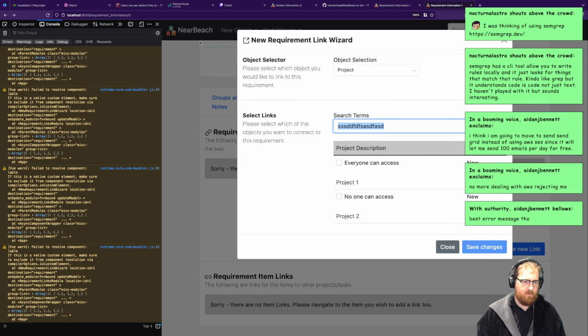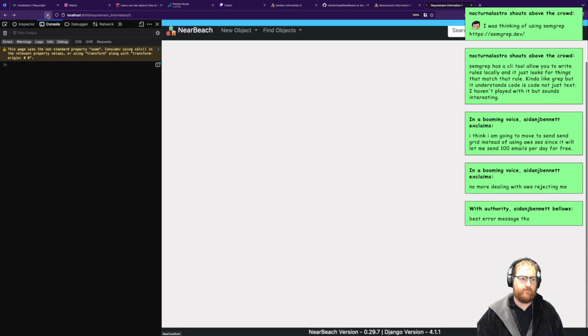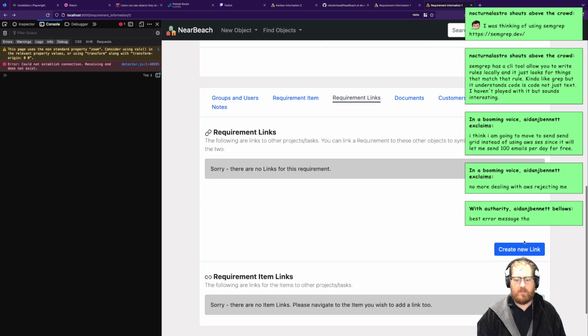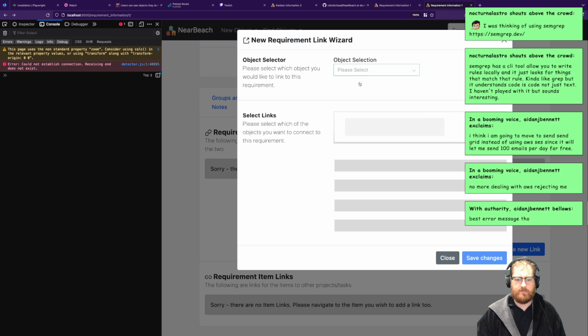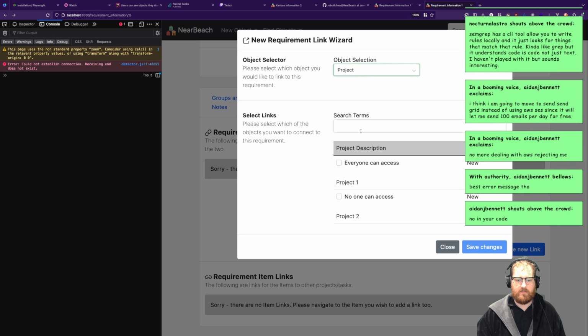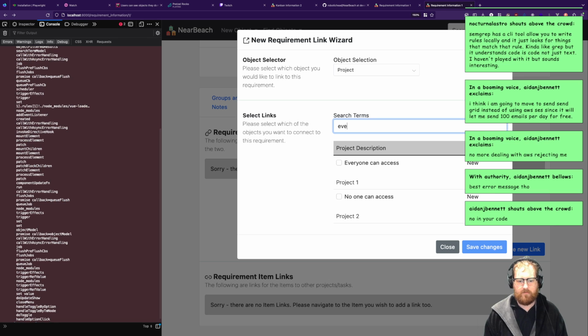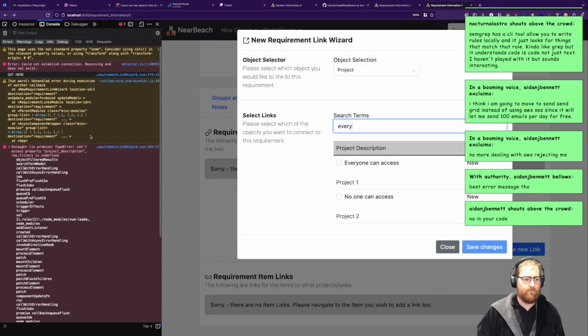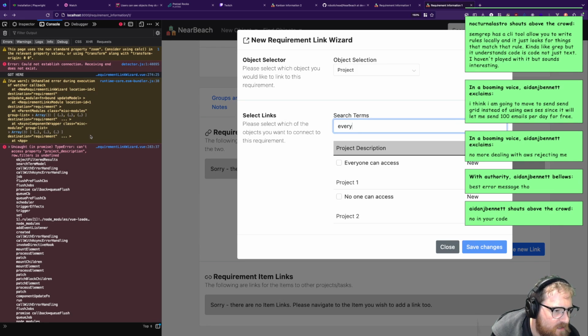All right. So if we hit reload, go to requirement links, create new link. Let's pick project. And we have an issue. So we got here unhandled error during execution. Location one, class list, list async, uncaught type error, can't access property project description. Row.filters is undefined.